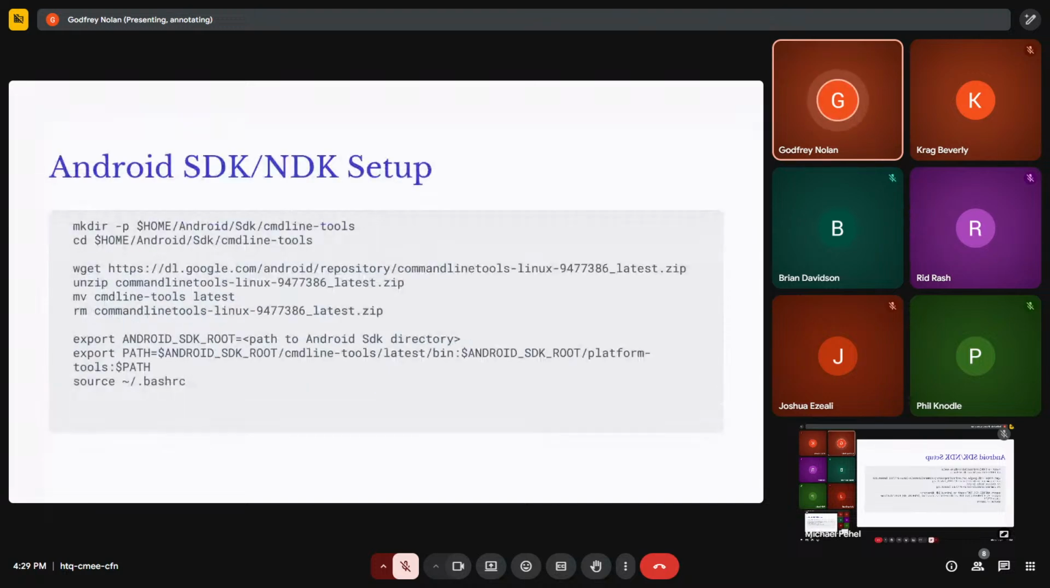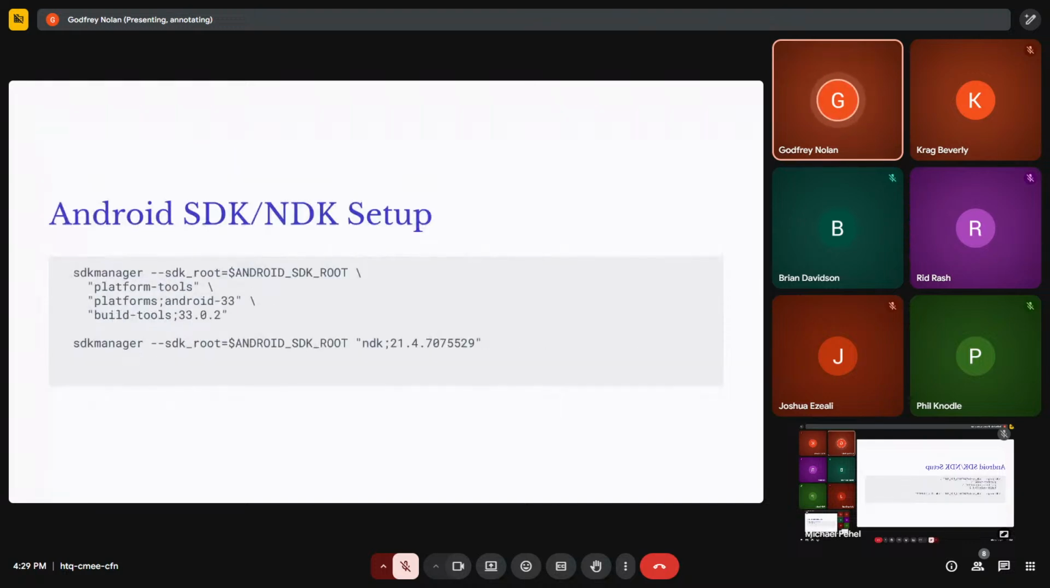Okay, so what have we done? We got the command line tools, but we need the Android 33 SDK and the build tools. So basically what you do is, because we installed the command line tools, we now have access to SDK Manager. So SDK Manager is the same as going into Android Studio and going Tools, SDK Manager. We're just doing it with the command line. So we're installing Android 33, and we're installing the build tools 33.0.2. And then the other thing that we want to do is install our NDK. So in this case, the version of NDK is 21.4.whatever. And we're just installing it to the Android SDK root.